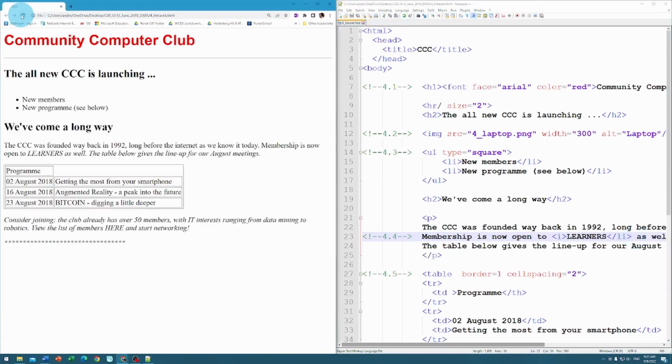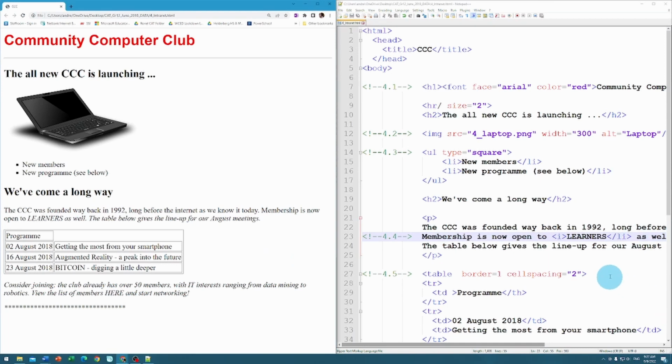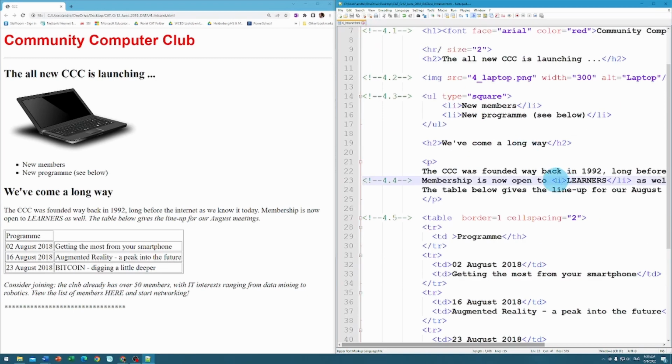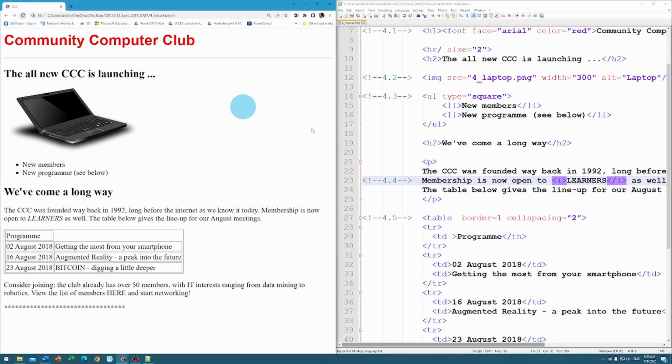Save and refresh, and there's my opening. Oh, what have I done? I've put in a list item instead of an... sorry, there we go. You can see, as soon as you have a closing tag and it's got a friend, it will actually highlight in purple as it's done there. And there you can see my learners is the only word italicized there, and that's for 1 mark.